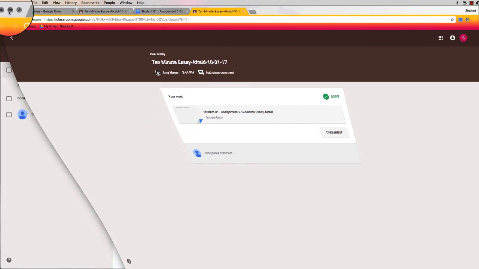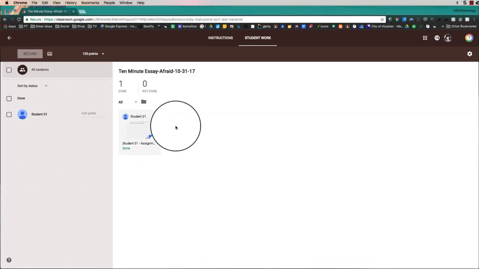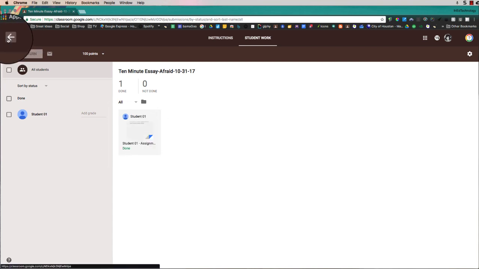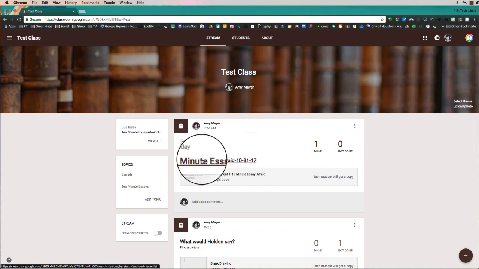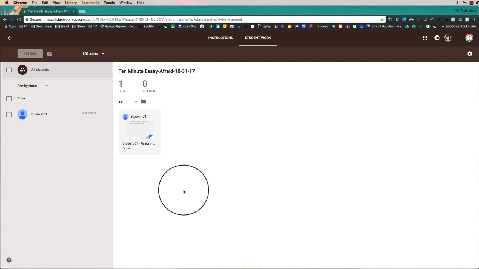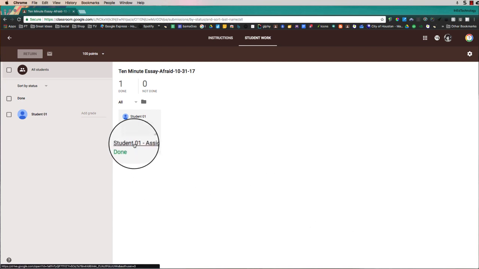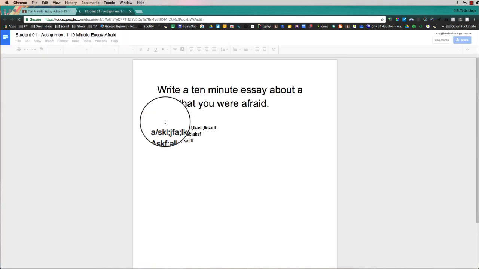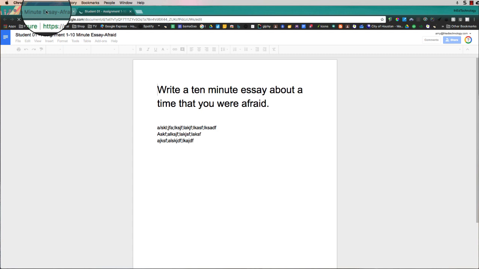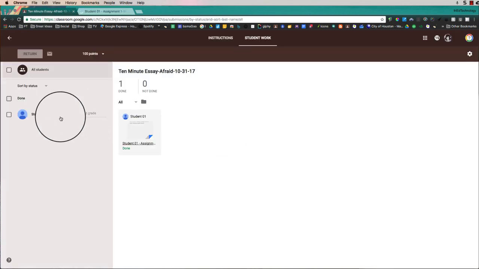Let's go and take a look at what this looks like on the teacher side. So on the teacher side now, we can see that this assignment is done. Let me remind you how I got to this space. So back where my assignment's posted, I'm going to click on the name of it to go to the assignment page in the teacher view. And now I can open this assignment up and I can give this student feedback or evaluate it in some way.